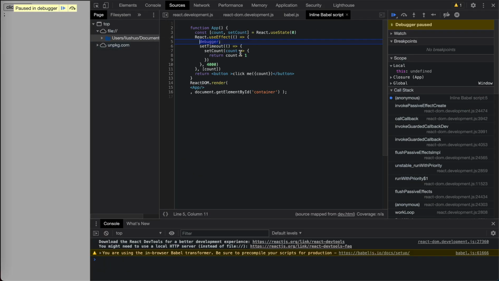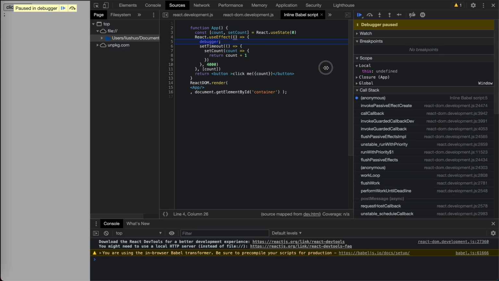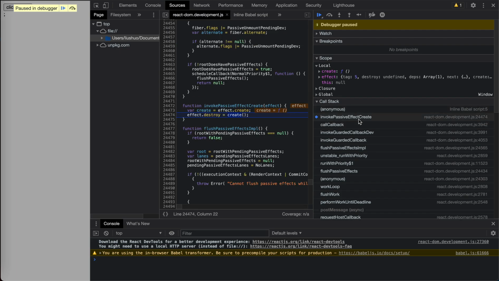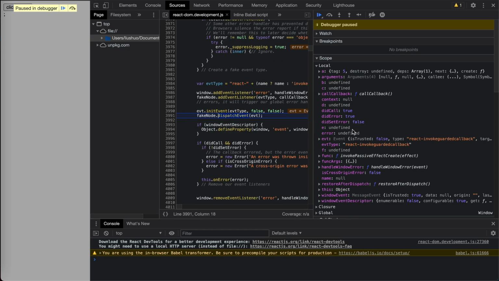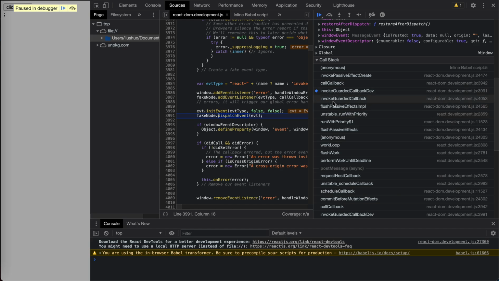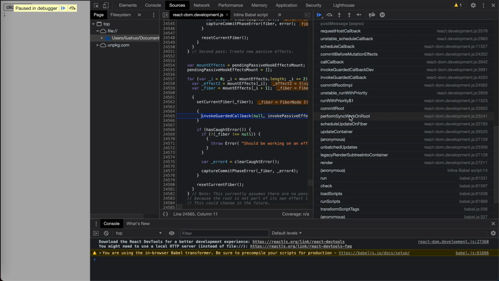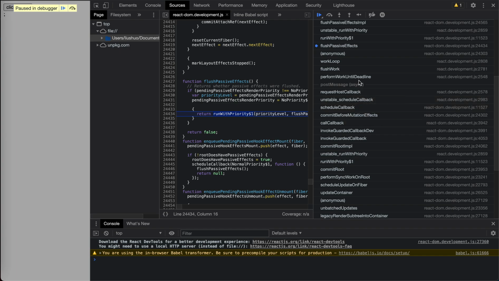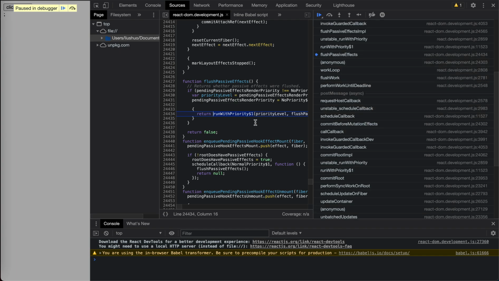So now this step stops at the debugger here, right? So the useEffect, and this is the function. This function is triggered. Let's see the call stack. It's actually the anonymous, invokePassiveEffectCreate, callback invoked. Okay, this is invoke, we could skip it. flushPassiveEffectsImpl. Yeah, this seems to be the function we need to check, right?